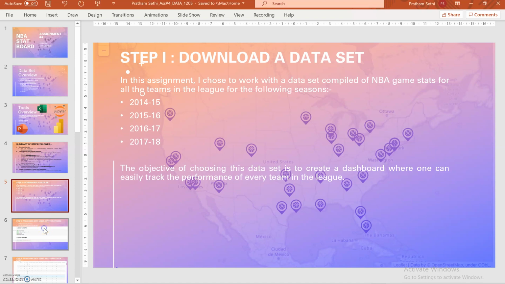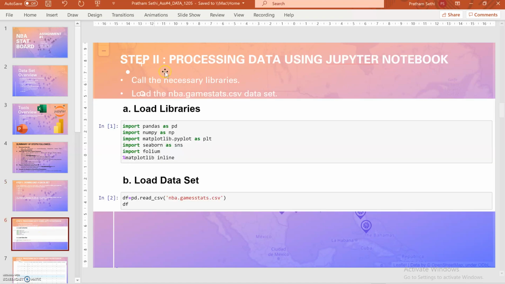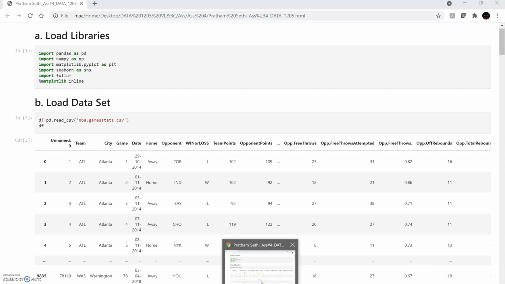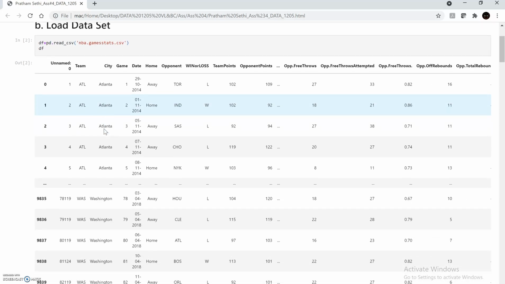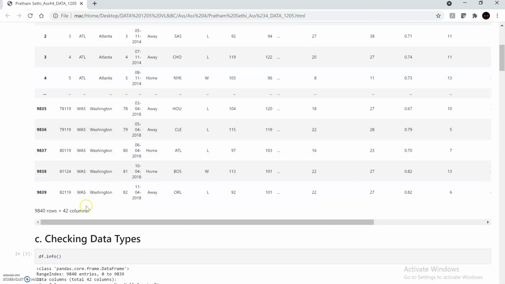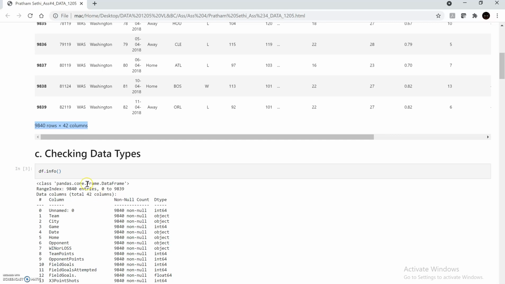Next, we move on to step 2. Step 2 is processing the data using Jupyter Notebook. First, I would like to take you all through my Jupyter Notebook and then move on to the slides. I loaded the necessary libraries, then loaded the dataset that had to be processed. As you can all see, as I told you earlier, 9,840 rows and 42 columns.